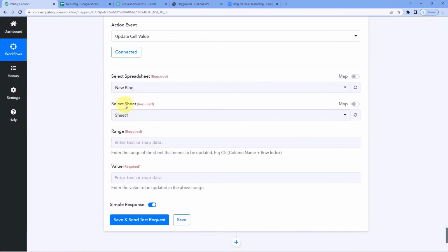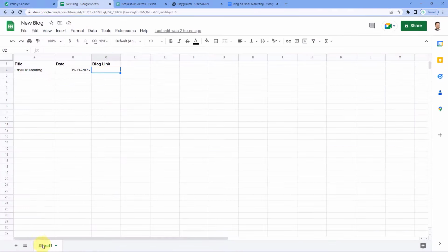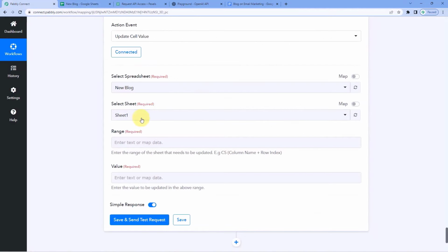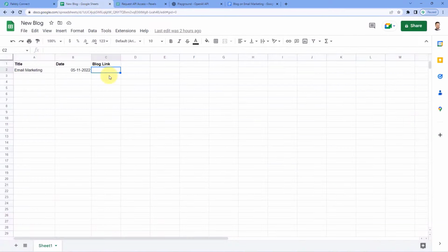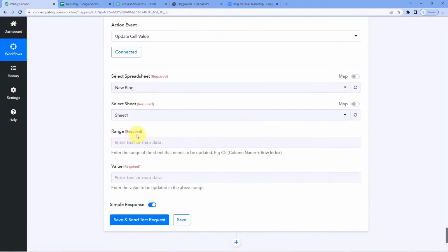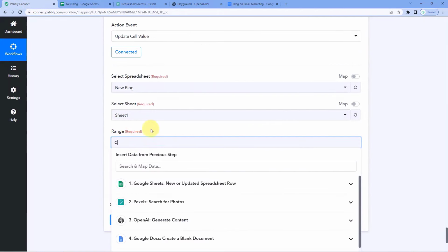And also it is asking us to select the sheet. So here in select sheet, you can see that there is only one sheet named as sheet 1. So we are going to select the sheet 1. Then it is asking us for the range, that in what cell we want to update the value. So here, guys, the column is going to be the same. We are going to update all of this data in column C. So the column is going to be the same. So that's why we are going to manually enter the column as column C.